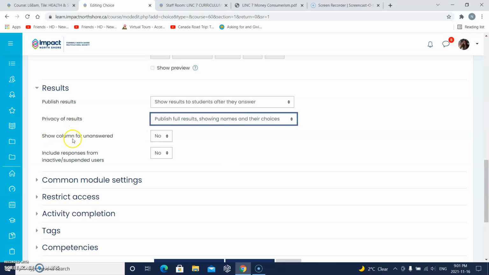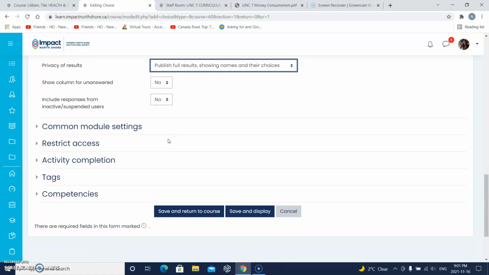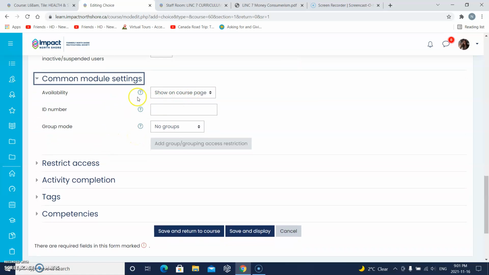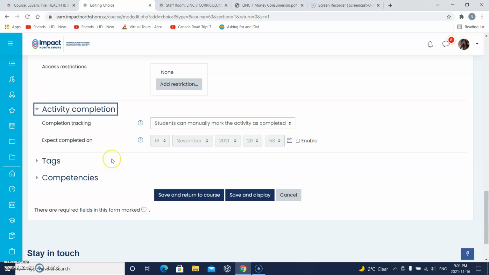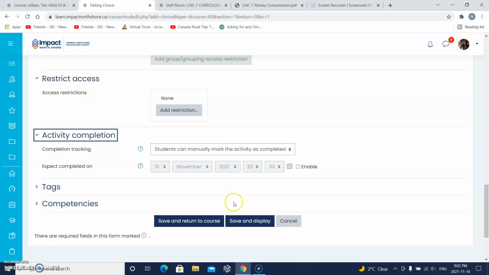Show column for unanswered. That would just be a column of all the students who did not answer. I keep that as no. I don't think that's necessary when I'm trying to figure out, okay, what's the most popular topic? And include responses from inactive or suspended users. I would say just leave that as no as well. And then, you know, everything else is sort of the same as everything, you know, show on course page, add restrictions, completion. You don't need to worry about any of that stuff. Okay, so I think I'm happy with that. So I'm going to click Save and Display.